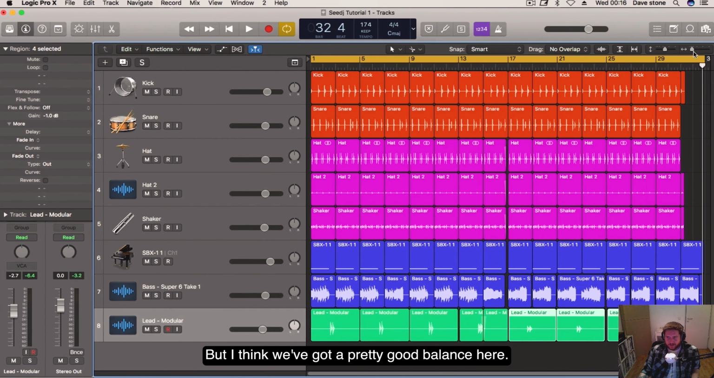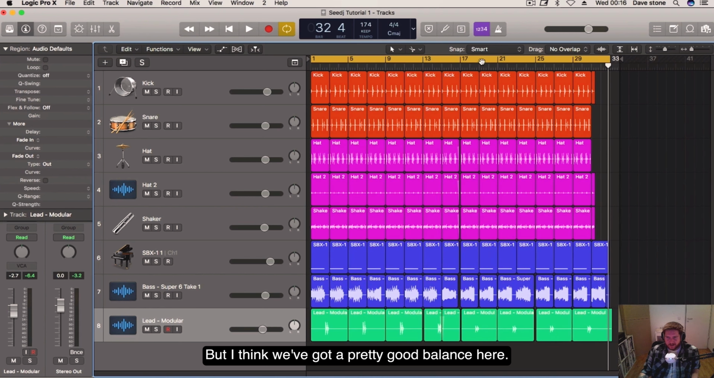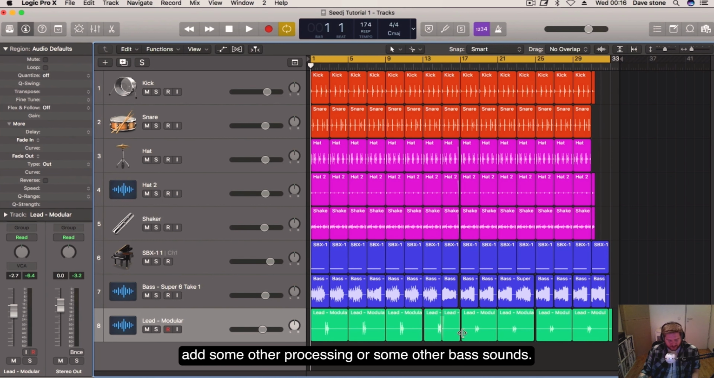But I think we've got a pretty good balance here, and hopefully this is a good raw groove, but there's still a lot of space for Harry to add new elements and perhaps, you know, switch up the bass a little bit, add some other processing or some other bass sounds. And that's generally the way that we work a lot with these kind of sketches, trying to leave room for the other person to also do something as well.